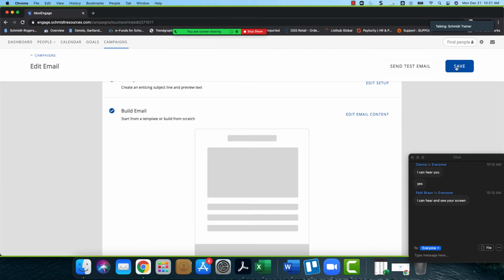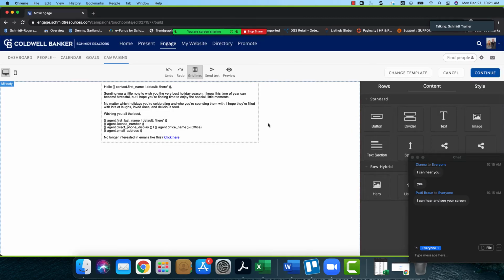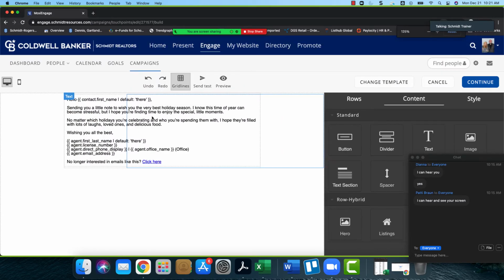Again, there's another save up here because it does give you the option to edit the email content. So if you do want to change that verbiage, if it just sounds not like something that you would say, you can go ahead and click edit email content. It pulls up what the text says. And let me see if I can zoom in a little bit just so that you guys aren't squinting so hard to try to see that.